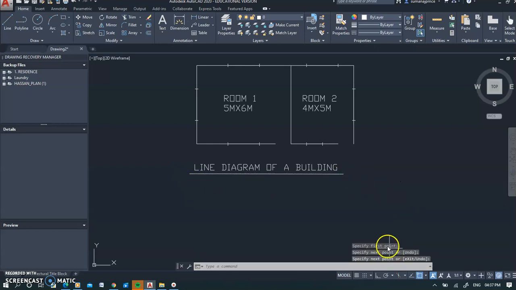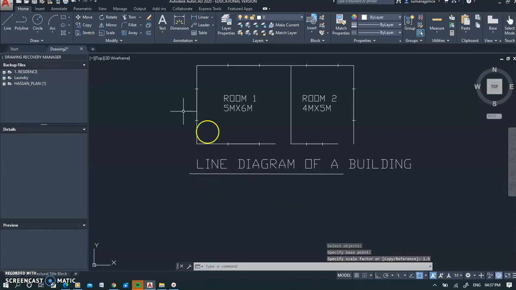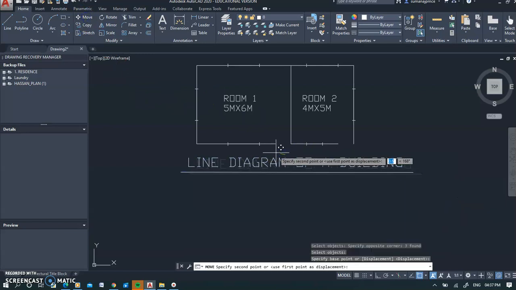Okay, if I wanted to increase the scale of this, what I can do is scale, SC is the short form, enter, select objects, this one, and right click, select base point and pick up some point, and I'll give 1.5, so it has got bigger. Okay, I can increase this line from here to here. I can move the entire thing, the same commands you have learned right now.